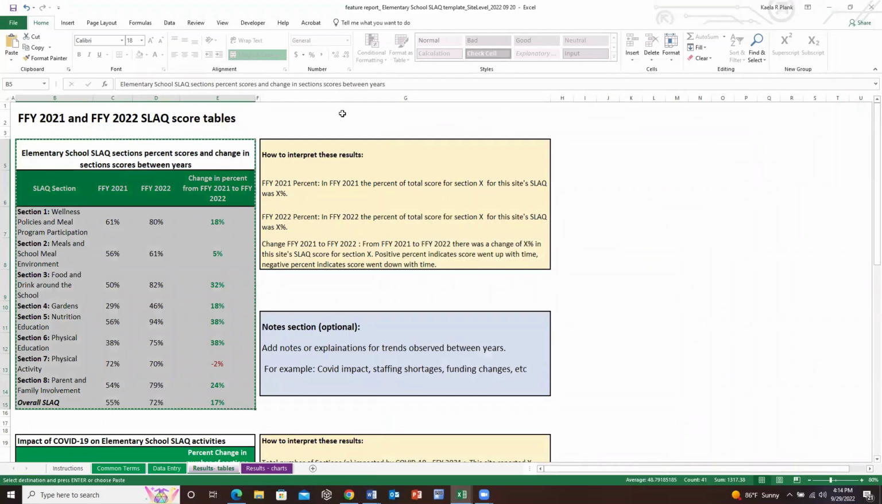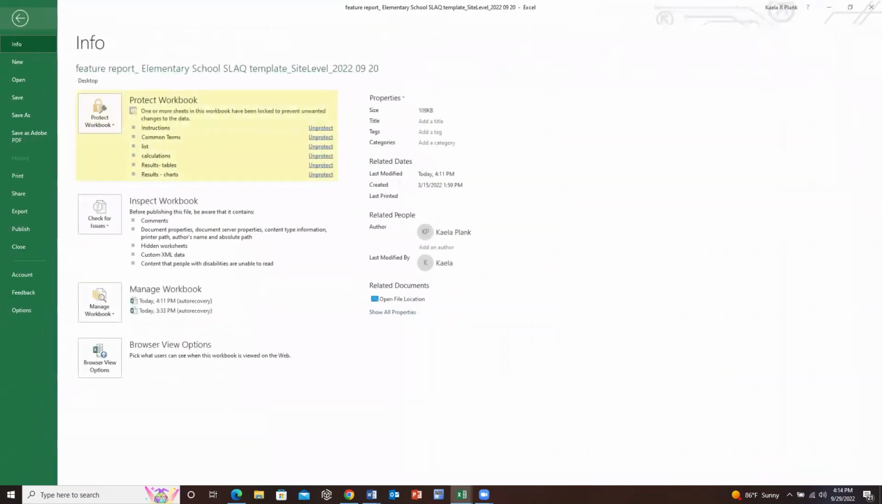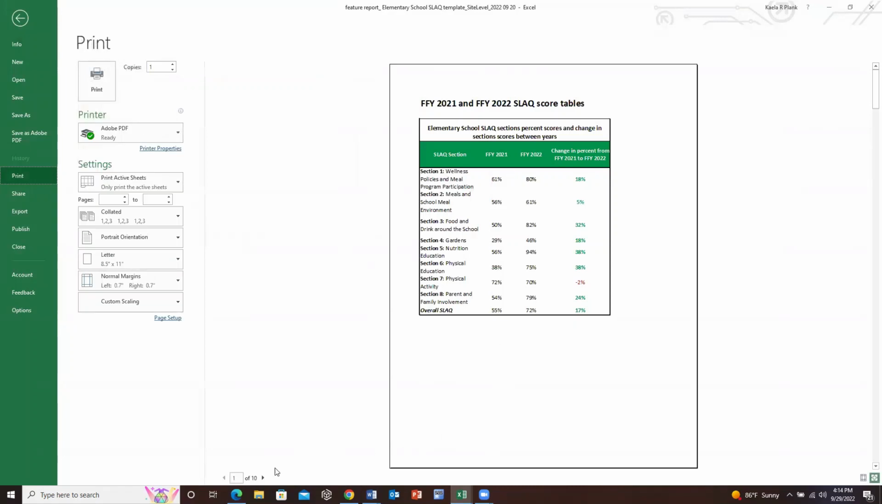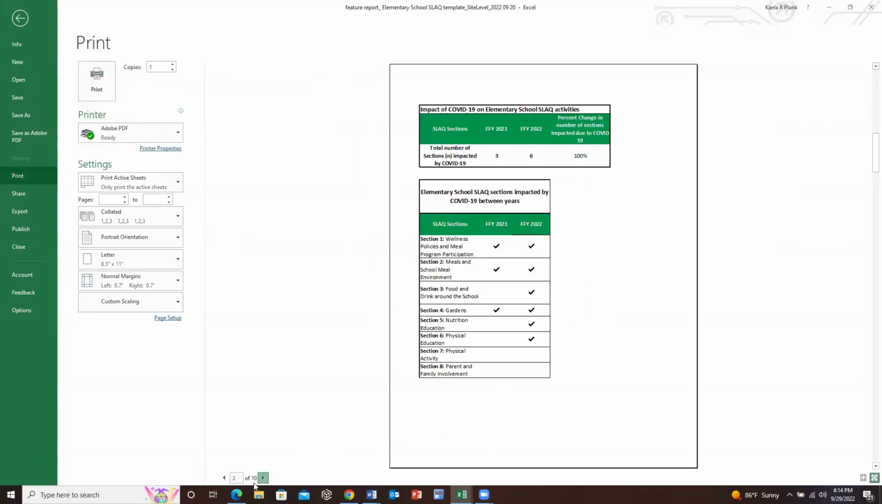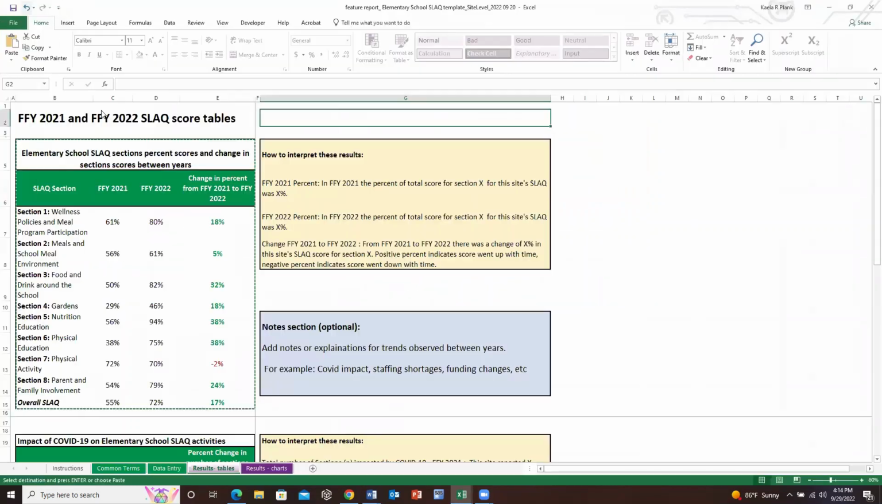Okay, the other thing you can do is you can also print out these sheets directly. So if you go up to File and then Print, you can actually print out the different tables directly from Excel. So that's another thing you're able to do from this document.